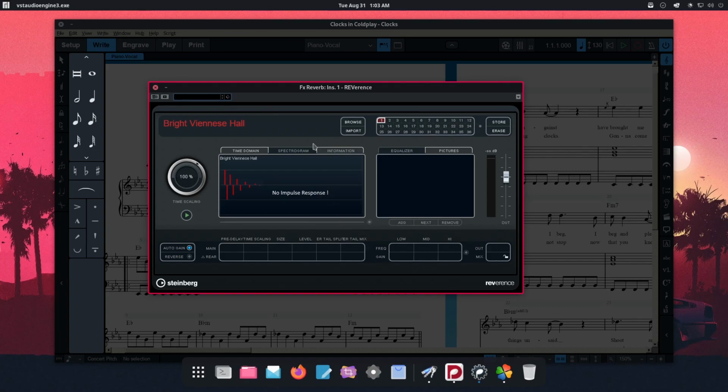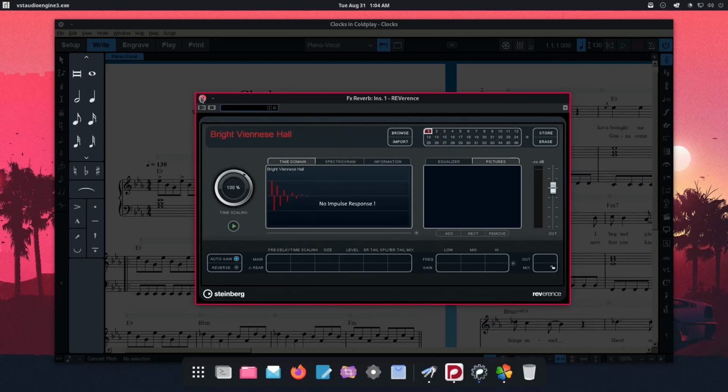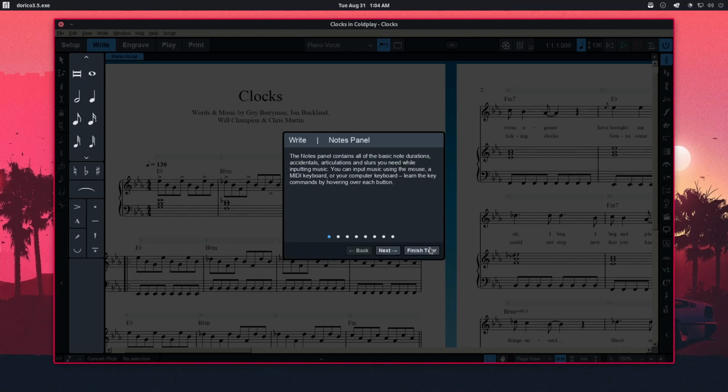But you can just click close on that. I don't know what this is all about, but it brings it up every time you open a new document or open an old document. You can just go ahead and click close, and there you have it. There is Dorico. I'm going to go ahead and finish the tour here.